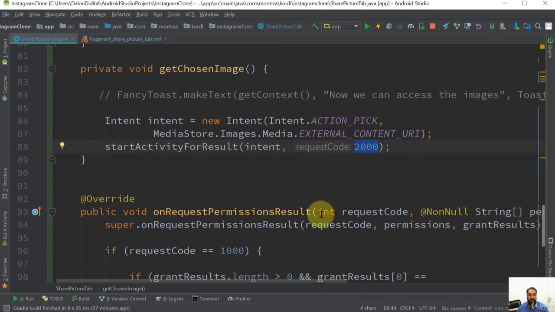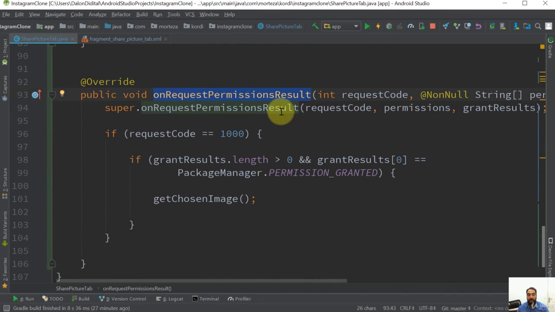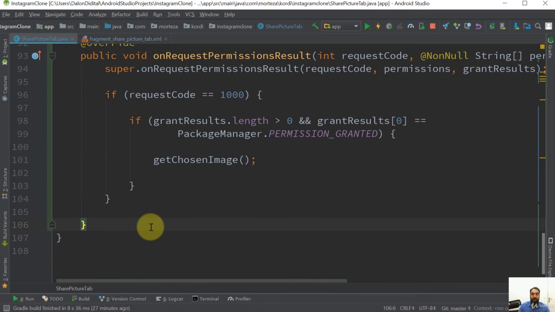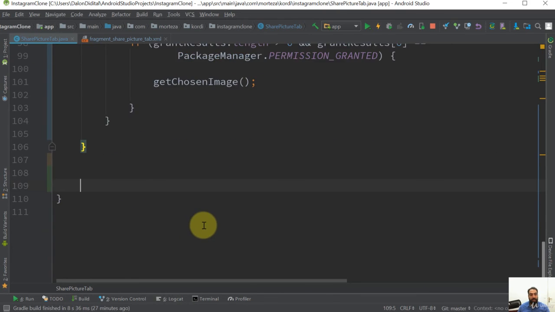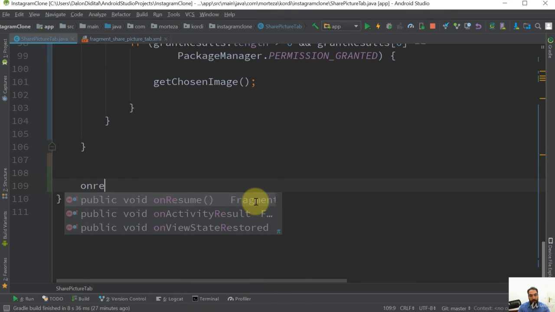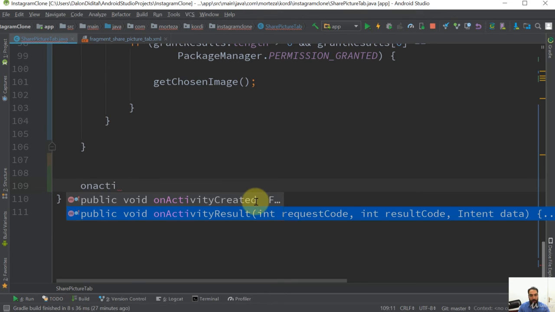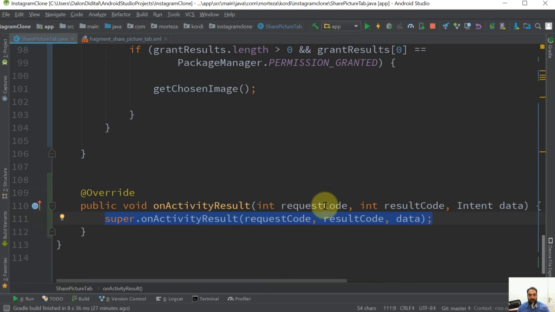Now, like the permission that we implemented, onRequestPermissionResult, we also need to implement onActivityResult. Before the ending curly brace of our SharePictureTab class, I'm going to type in here onActivityResult and implement this method. This method has three parameters. The first one is the request code. The second parameter is the result code. And the third parameter is of type Intent and its name is data. So this data here is going to have our image.